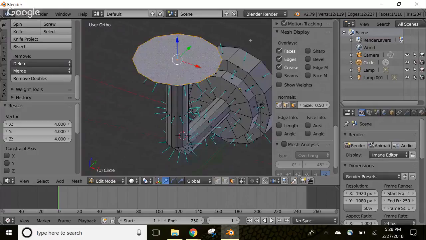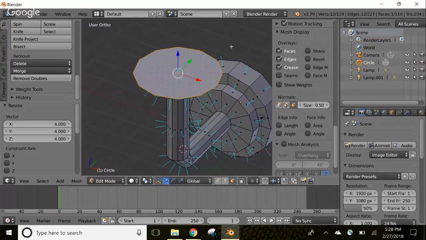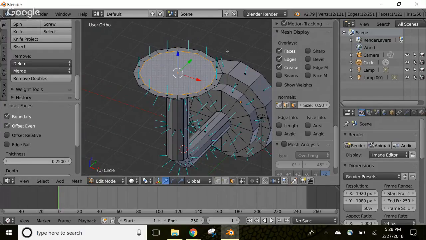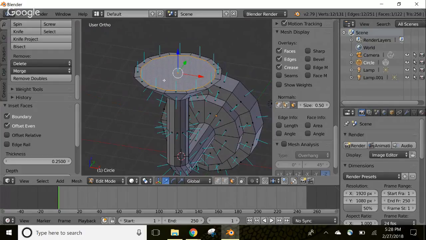And then I'm going to recess the inside a little bit. So I'm going to make another inset face. Just hit I. Can go in maybe 0.25. You left click to confirm that action, and then make another.